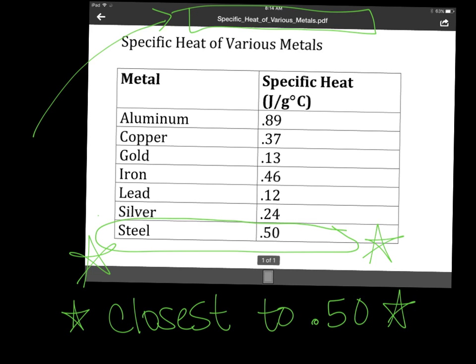So the one that I got is 0.58. That is closest to 0.5. So I'm going to say that that must be steel because 0.58 is closest to 0.5. So since my calculations show that, I'm going to go with that.